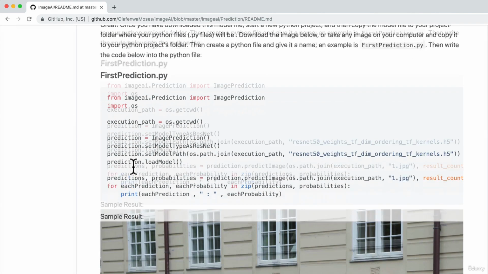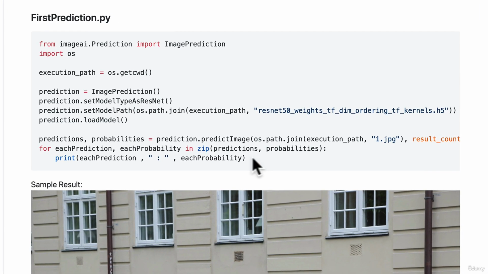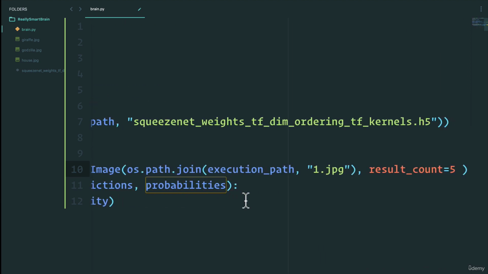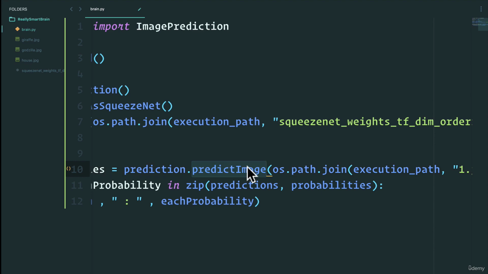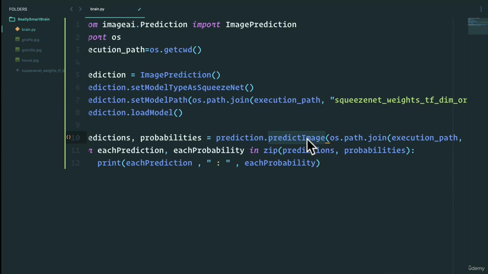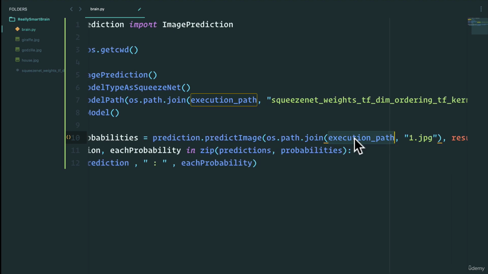If we go back to the documentation, we can make the predictions by copying this piece of code. We see that we have the predictions and the probabilities, that is how confident the model is in its prediction. And we're simply saying, hey, predict image. Let's make this a little bit smaller. Predict image, and we're going to give it the image that we want to test. In our case, instead of 1.jpg, we'll say giraffe.